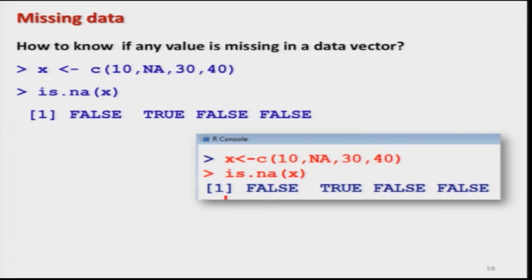And now let me take another example. Here I am trying to replace the value 20 from the earlier data vector by NA. You can see I am writing capital N and capital A. This is also a reserved word. I will discuss it after a couple of slides, but this is used in R to indicate that the value is not available.